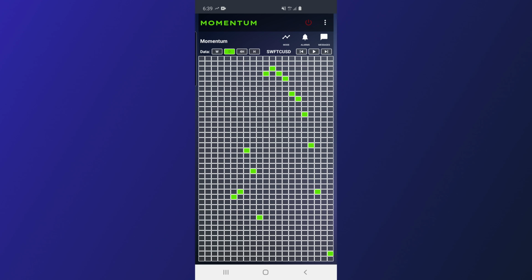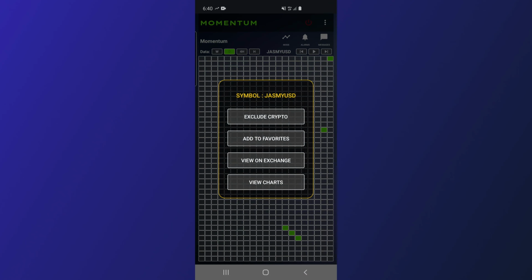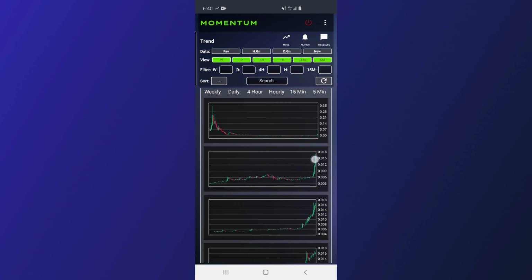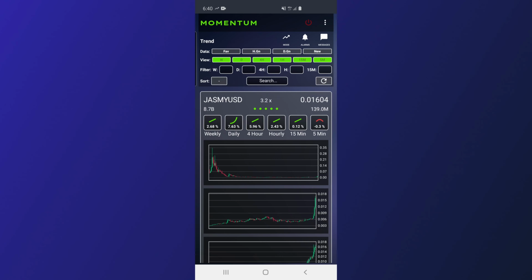Every time a button is pressed, it highlights every instance of that crypto on the grid, showing how the momentum has changed. If we long-click the symbol on the top, we can take some more actions. We've gone over in detail what these options do both in the Gain Mode and Trend Mode videos, so we won't spend too much time on them here. But by long-clicking, we can exclude the crypto from our alarms, add it to our favorites list, go directly to the Coinbase Exchange to see live charts, or get an overview by looking at the multi-time period charts in Trend View.